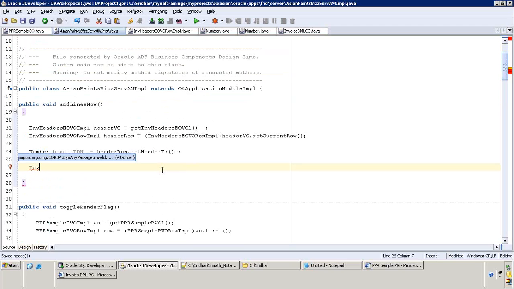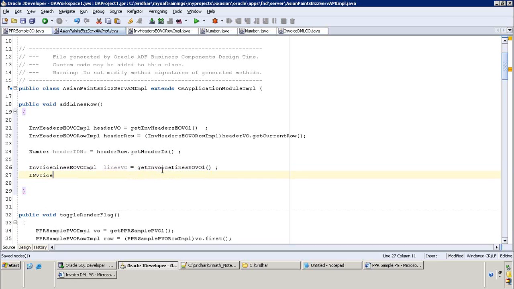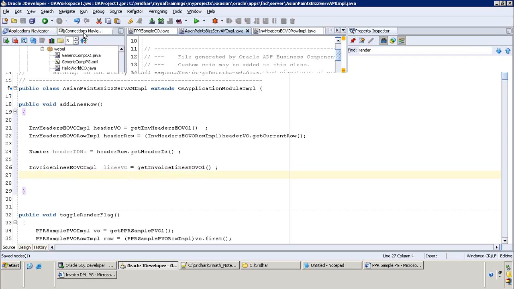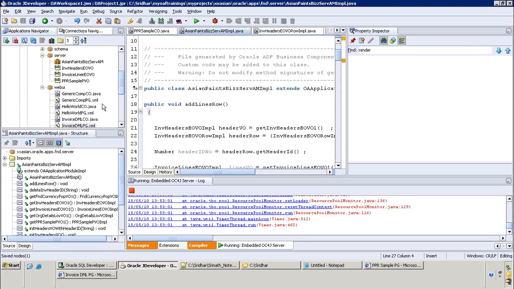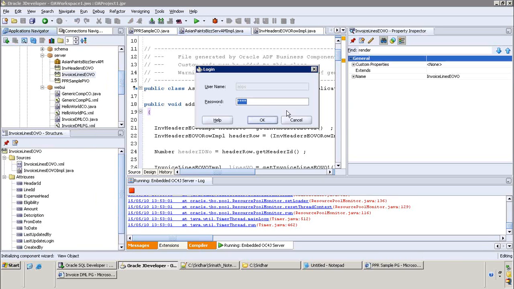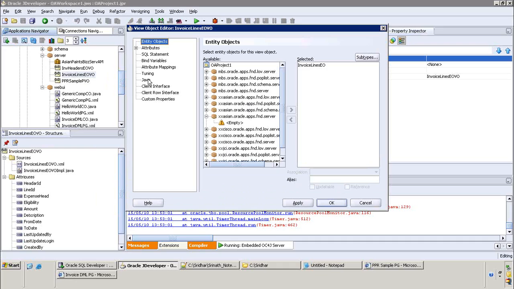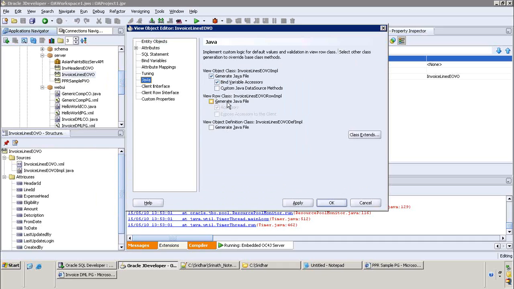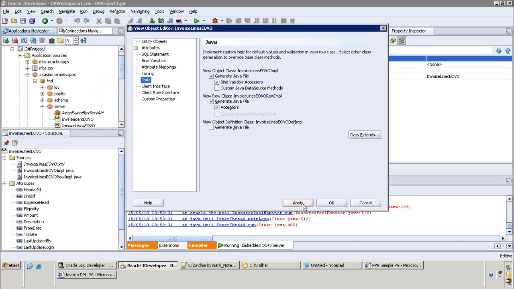And then get the lines table invoice. Line zero is equal to get invoice. So we require the lines row also. So go to the invoice line zero. Generate the row and field. Click on Java, generate the row and field. Click on apply and OK.